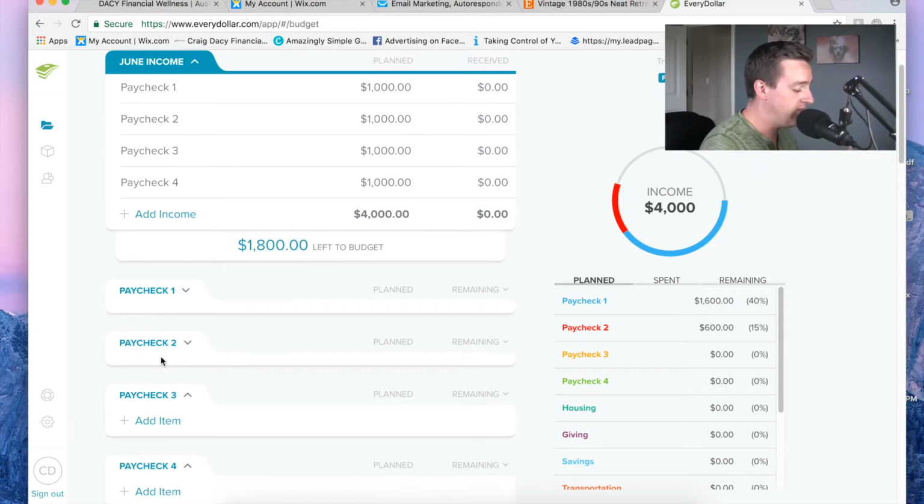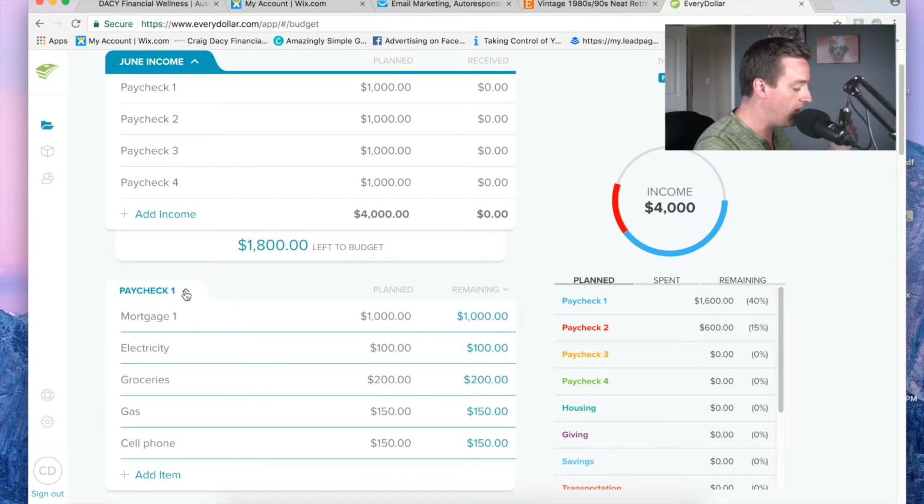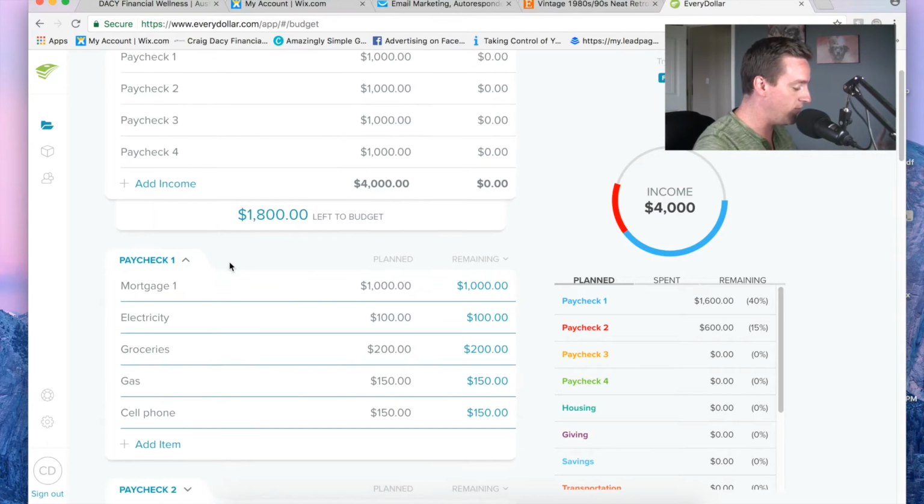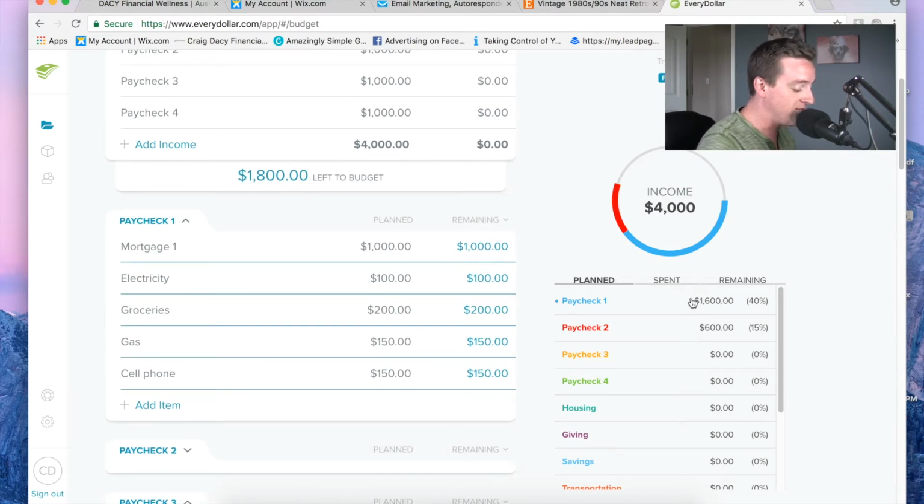Now the reason I did this is because I'm going to budget out what expenses are going to come out of every paycheck. So when I look at Paycheck 1, I can see, okay, so what do I want to pay for? Now, I'm going to have to tweak this one because you'll see over here on the right, it's going to show me how much I've spent of this paycheck. So right here, it's showing that I've spent $1,600 already.